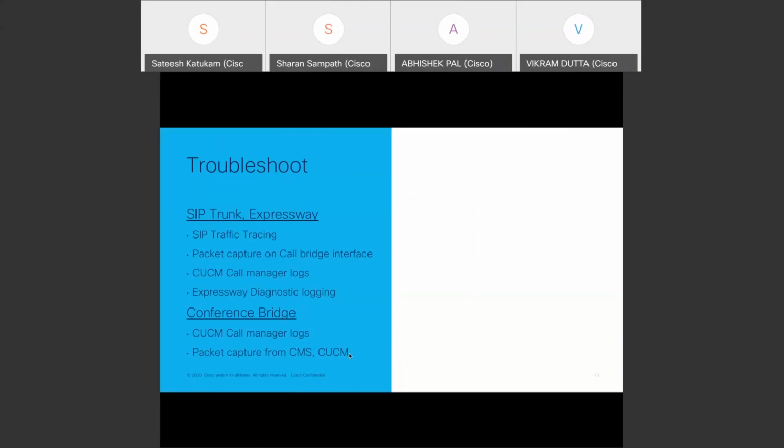In case of troubleshooting, make sure that you enable these traces on expressway side. SIP trunk tracing is required, and packet capture is required on CMS side. So on CMS you can enable the packet capture, and collect CUCM logs and expressway diagnostics logs. If the conference bridge is not routing, we need to have your call manager traces and packet captures from CMS and CUCM side.